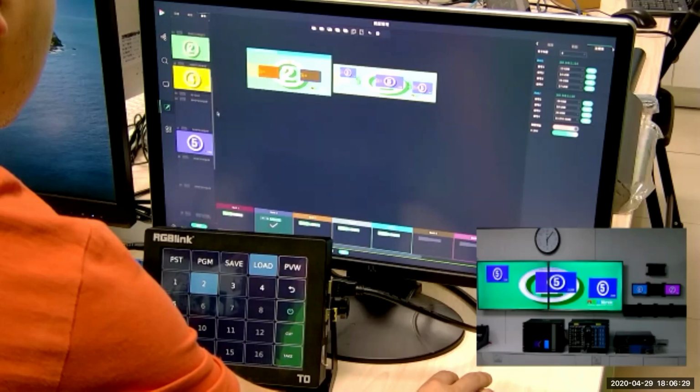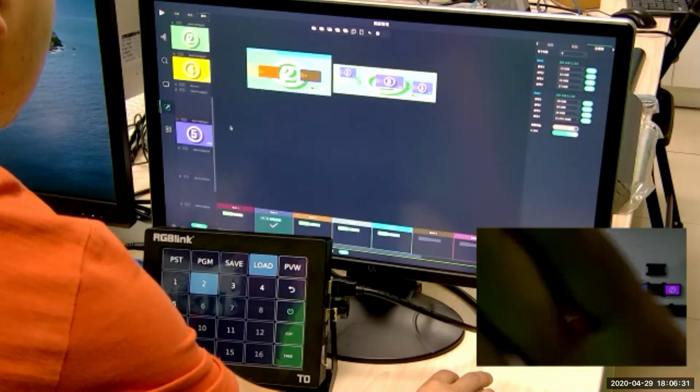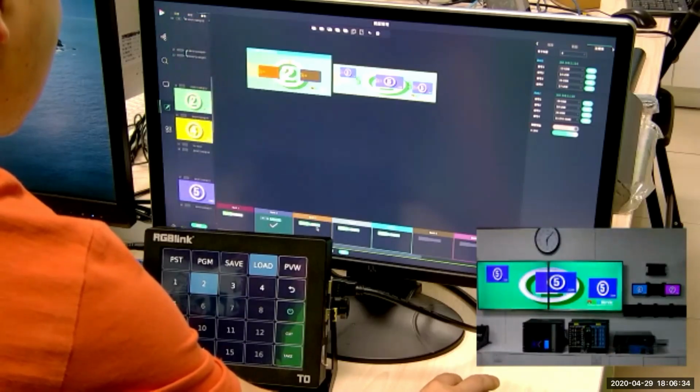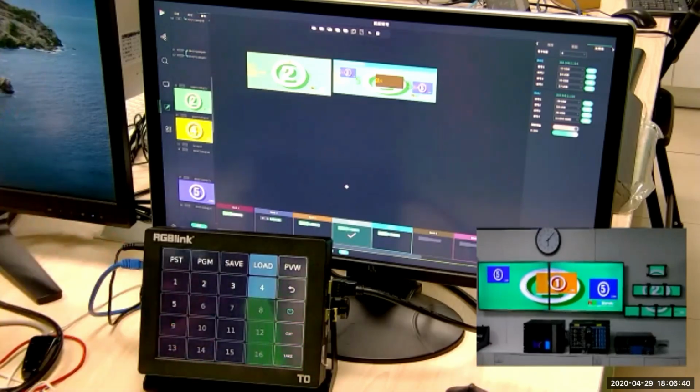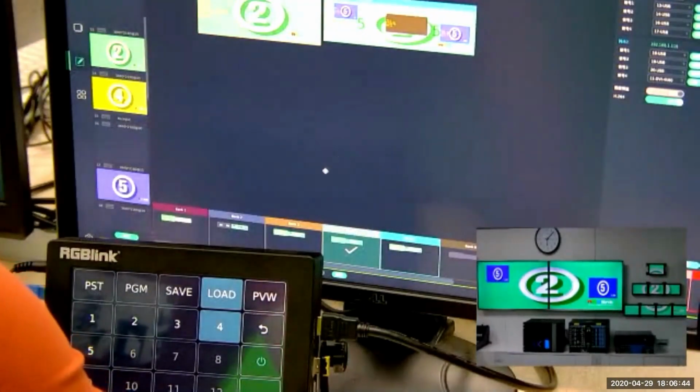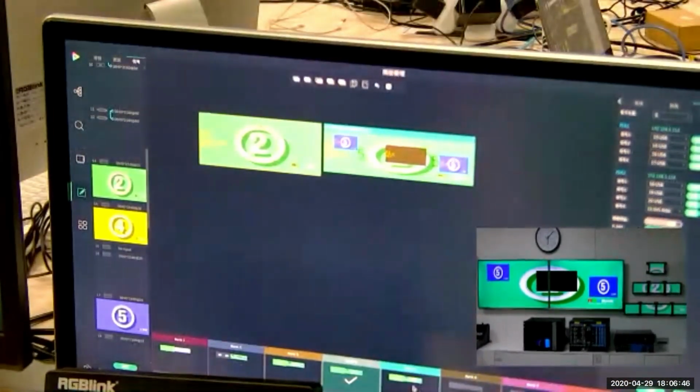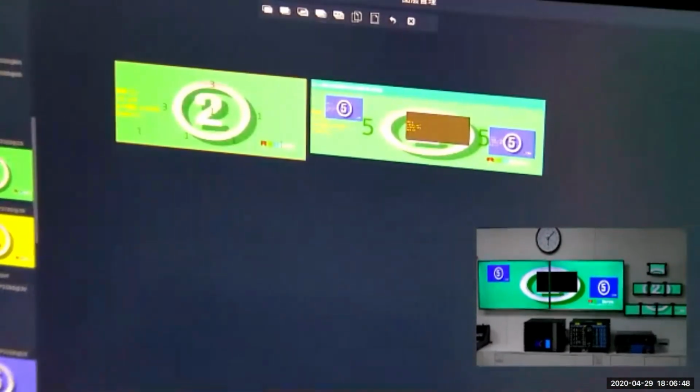Levi, can you switch in between different presets? Yeah. So if you switch in between different presets, because with different preset settings, the live preview will be different. Okay.